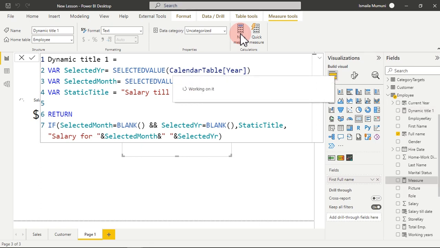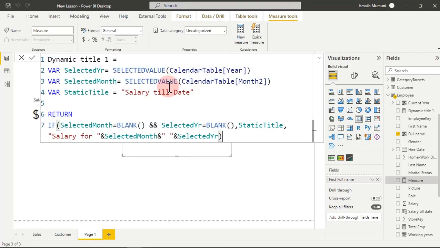So it's working on it. We just have to paste it right here. I'm going to say title 2, dynamic title 2. And now instead of salary, I'm going to use top paid employee, top paid employee till date. You see that? So that is what it is.